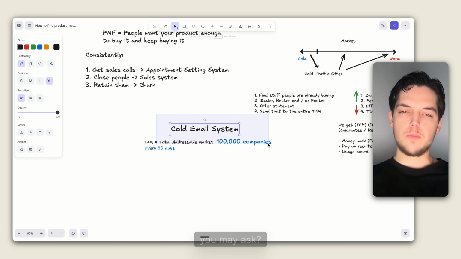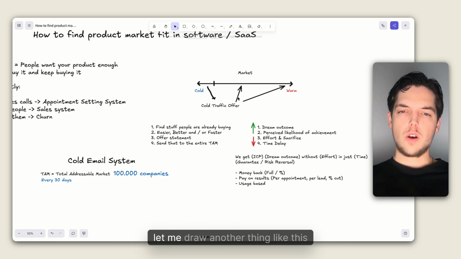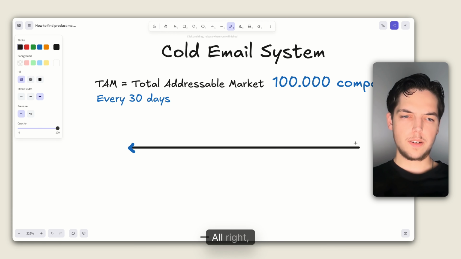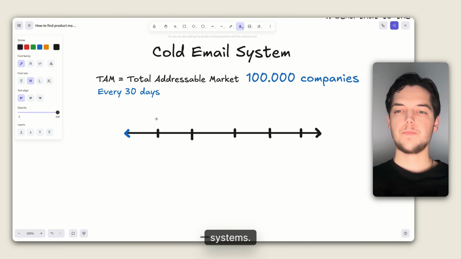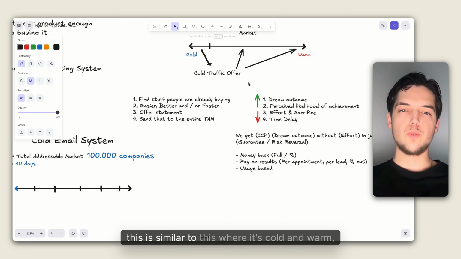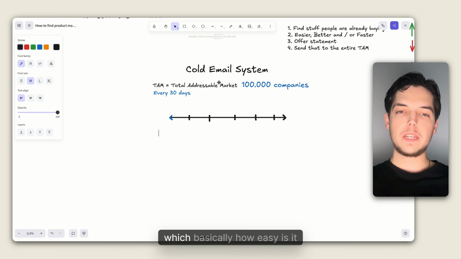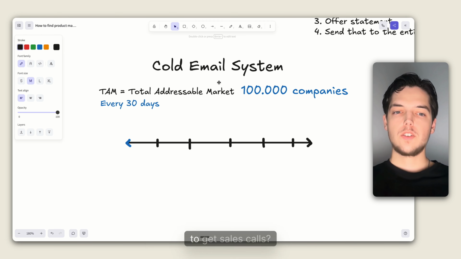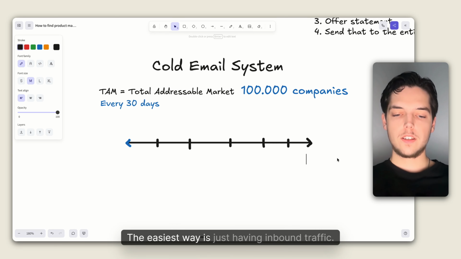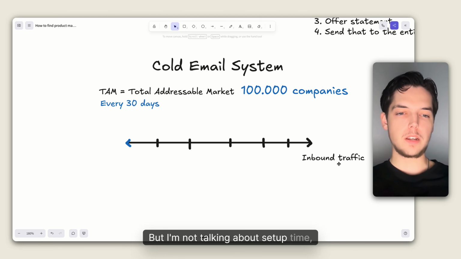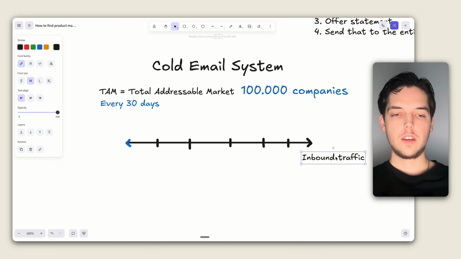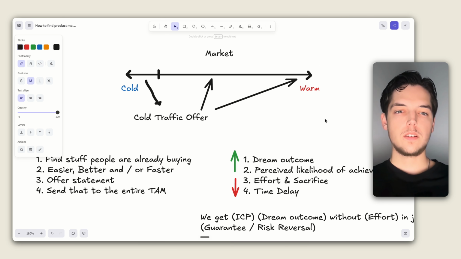Now, why cold email, you may ask? Let me draw another thing like this right here. All right? You have the slide. And on the slide, you have different levels of lead generation system. And now, this is similar to this where it's cold and warm, which is basically how easy is it to get sales calls. The easiest way is just having inbound traffic. It takes time to set up, but I'm not talking about setup time. I'm talking about conditions. Because inbound traffic is warm.